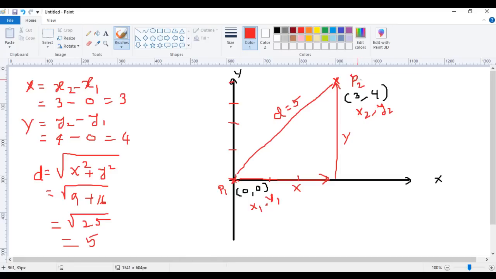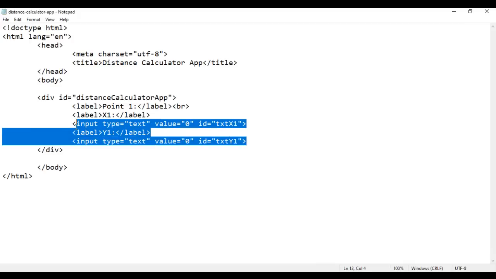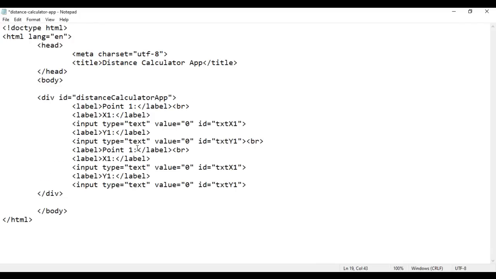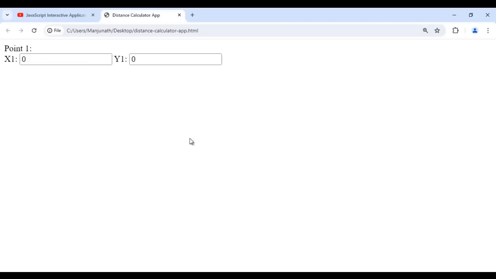Now same way we have to get point 2 x and y, that is x2 y2. So I'm going to copy this thing and say br and paste. Here I say point 2 x2 txt x2 y2 txt y2. I save it, go to browser and reload. You see point 2 is displayed here, x2 y2 user is going to enter. Like he is going to enter 3 and 4. Understanding? 0 0 3 and 4.